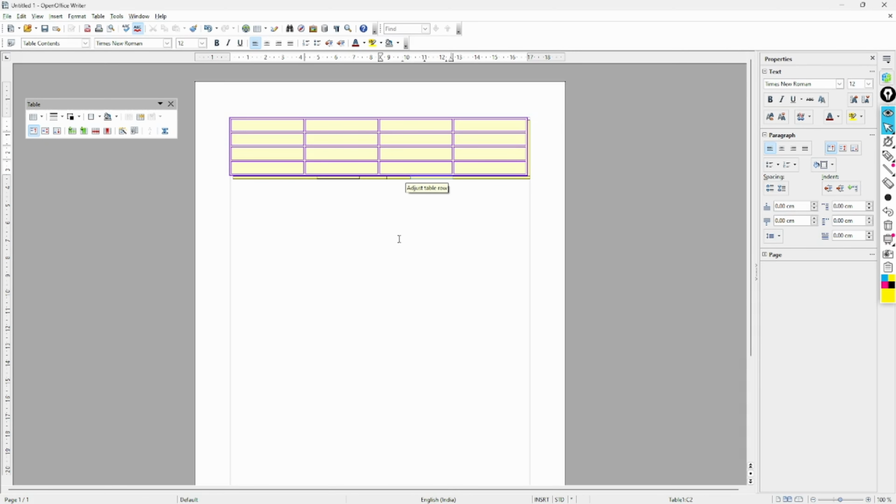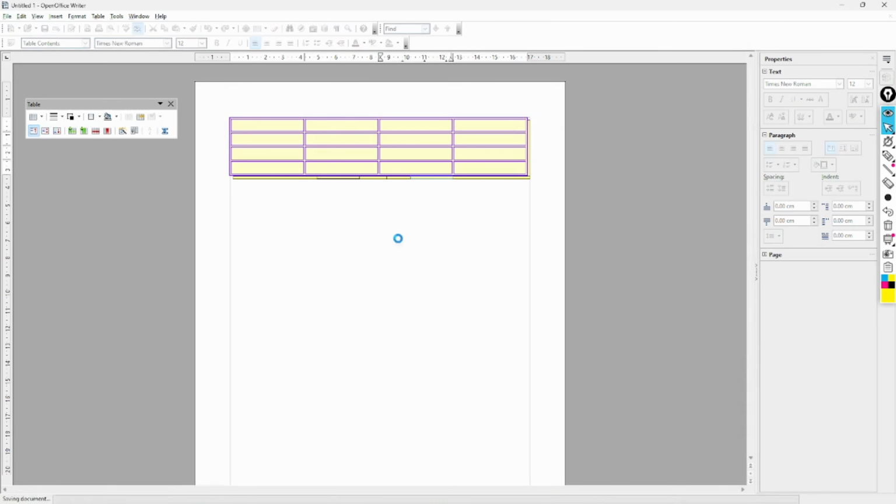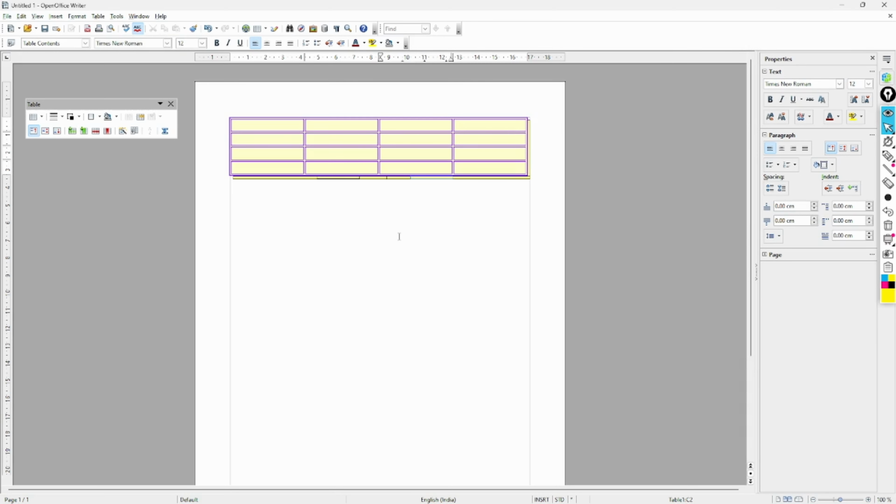Understood? Now what did we learn today? Today we learned how we can apply borders and how we can apply background color to a cell, a column, a row or an entire table. Understood? If anyone has any query, pin it down in the comments. I will help you with that.